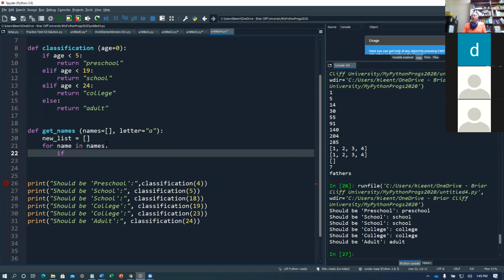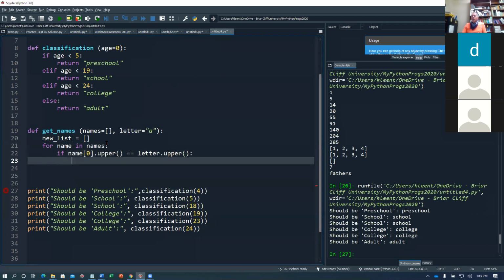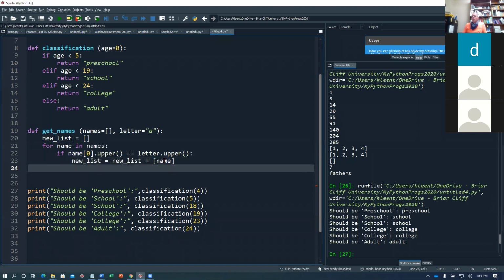And I want to know if the first character of that name, which is going to be character 0, I better make sure it's uppercase. So I'm comparing both upper and lower. If the name is equal to the letter, I don't know if that's going to be capital or lowercase either, so I've got to do that upper. So if they're equal, then I want to add the name to my new list. So new list equals new list plus name. Now, that has to be a list because it's on the right side of a plus here, and this is a list on this side. I'm going to have a list on this side as well, so I'm going to just put square brackets around it, and that will fix the problem for me.